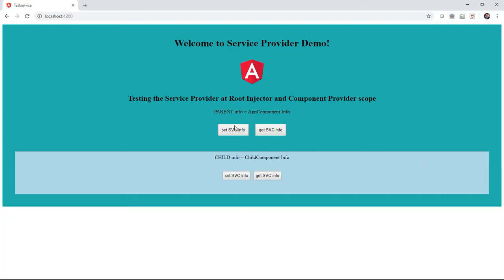We can set info, we can get info, the app service reference updated the info, but the child could still go get it. I could set this and get this, and now the child app set the data in the service.